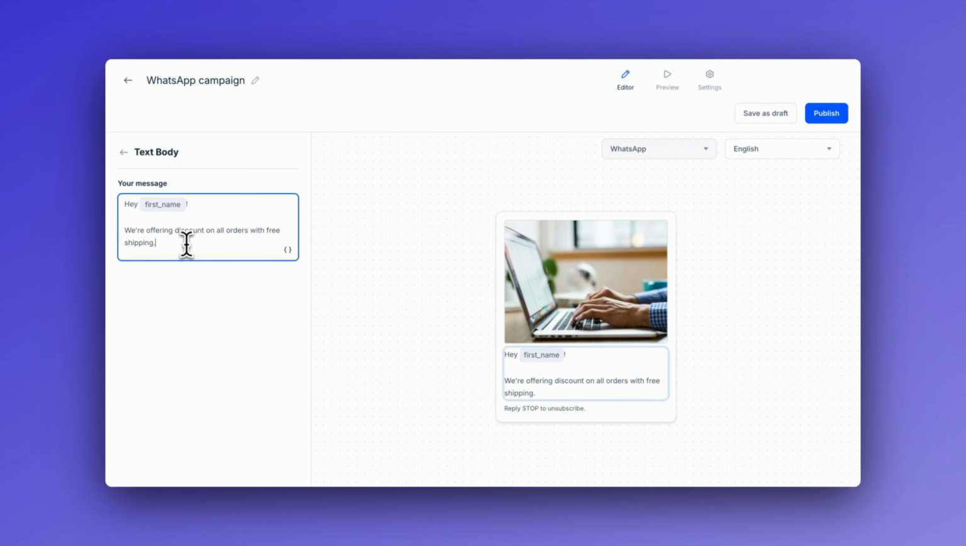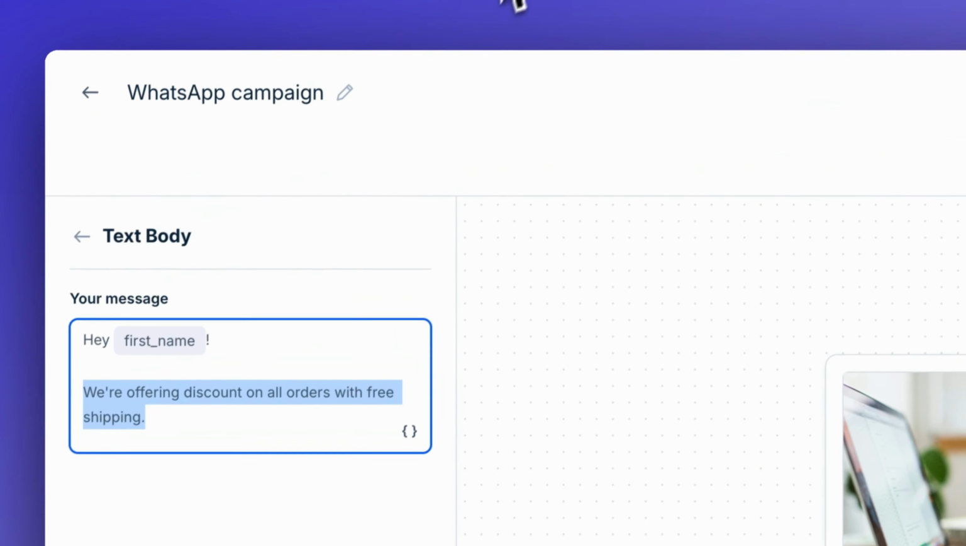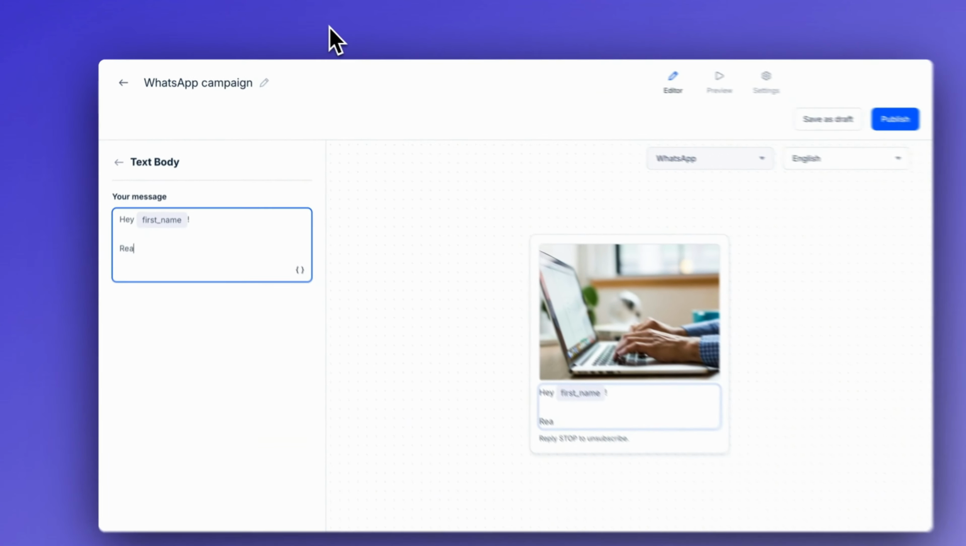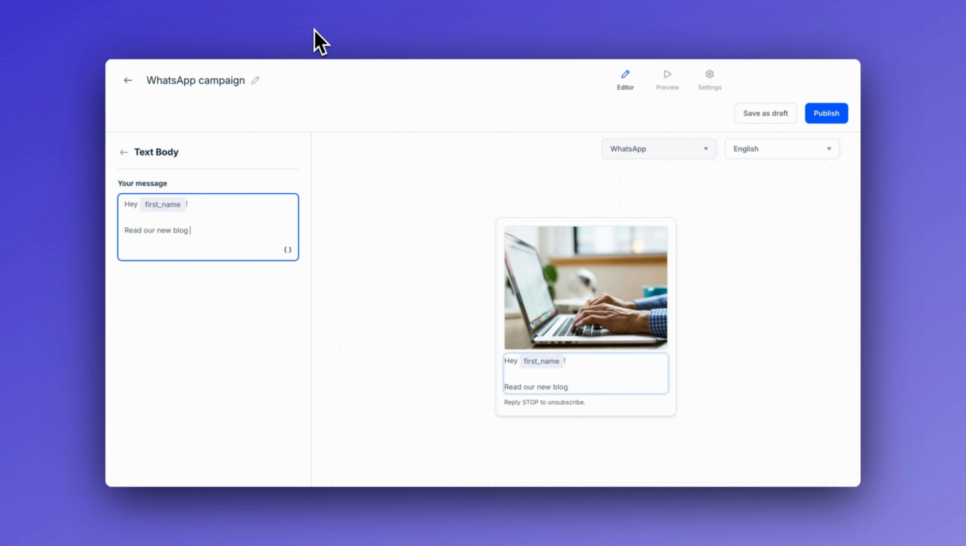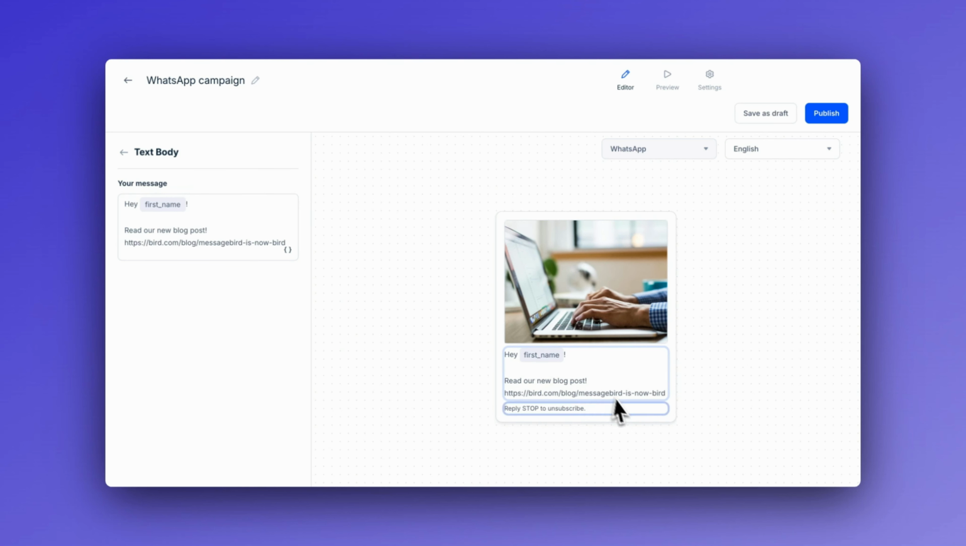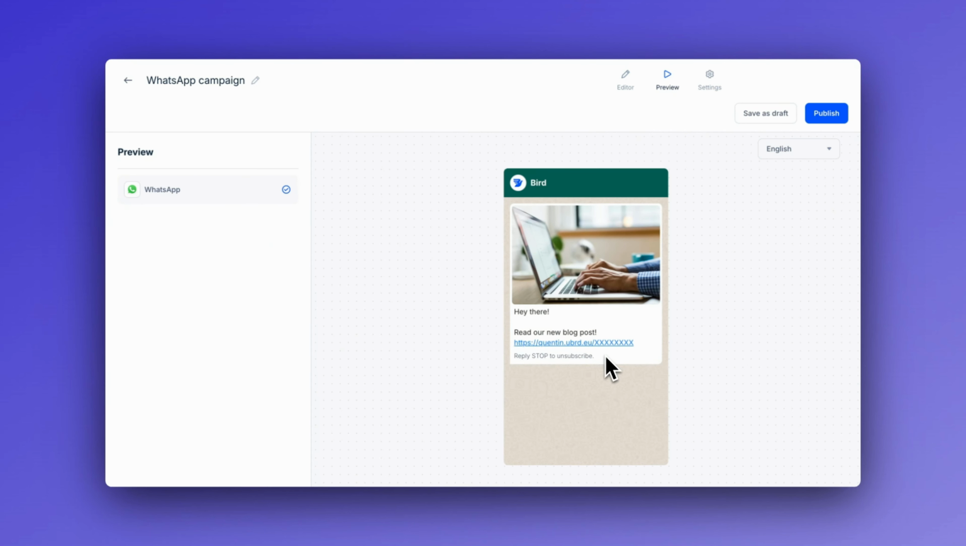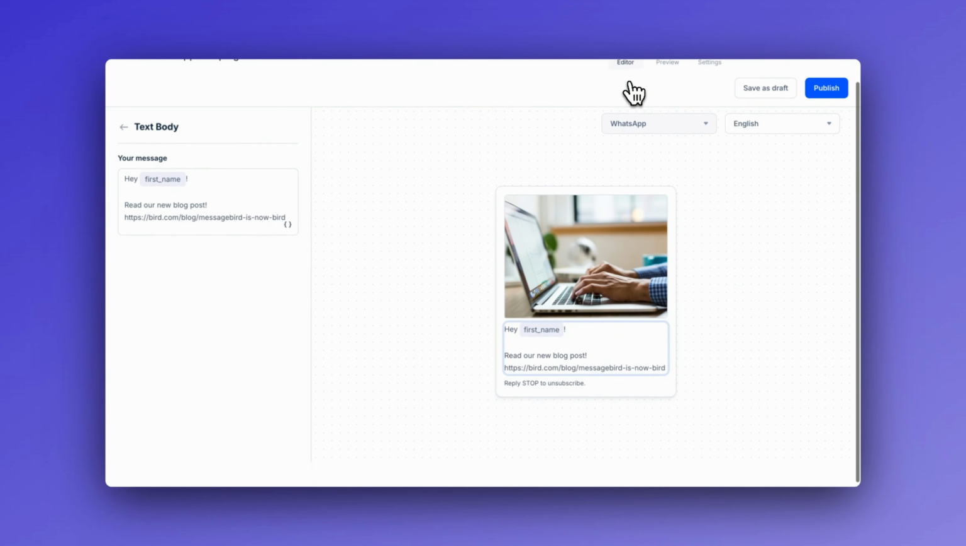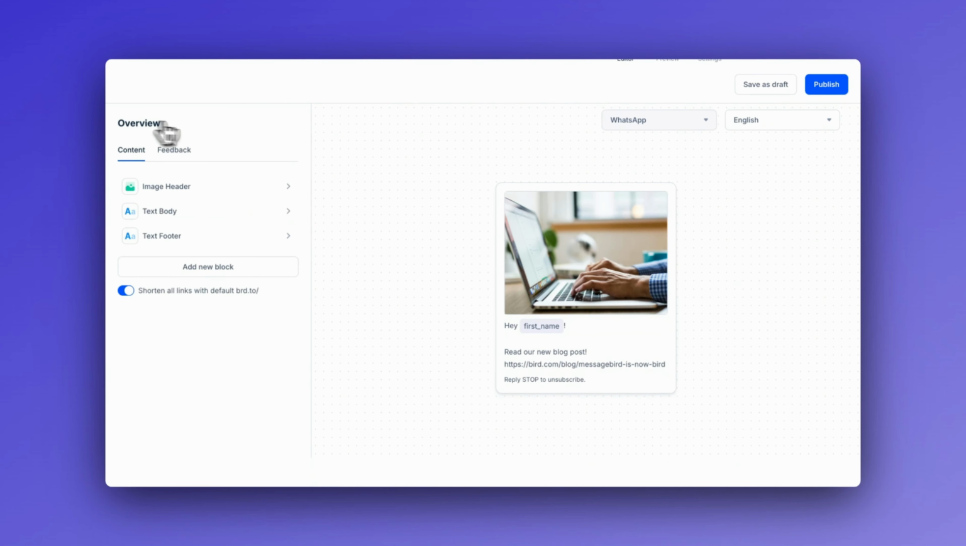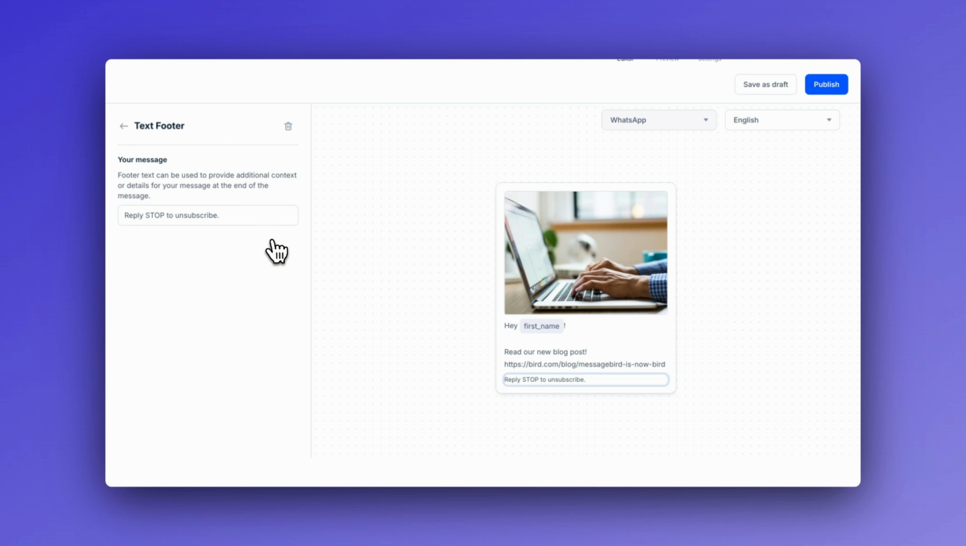Now let's replace this copy and drop in a link to our blog. There we have it. We've added in our URL. If we click on the preview, we can see that this will be automatically shortened for us. Let's head back to the editor. We automatically include a text footer to allow customers to unsubscribe from your marketing messages when they receive this message. It's very important that you include this because customers should always be able to opt out at any time.